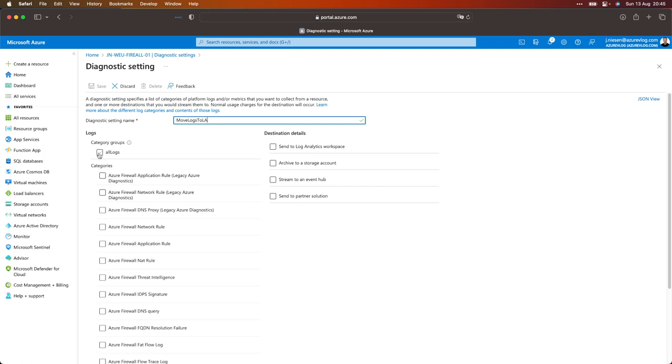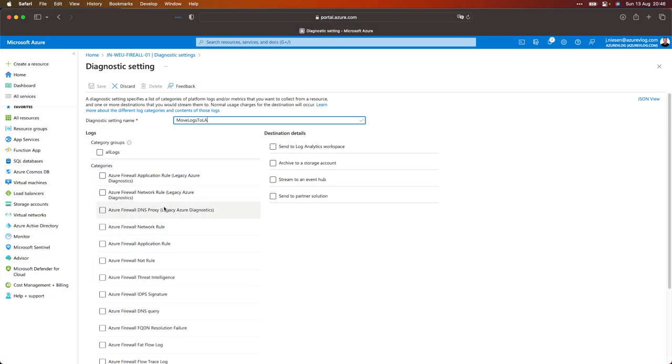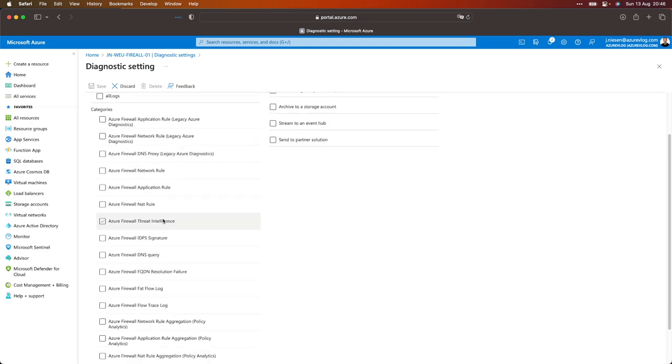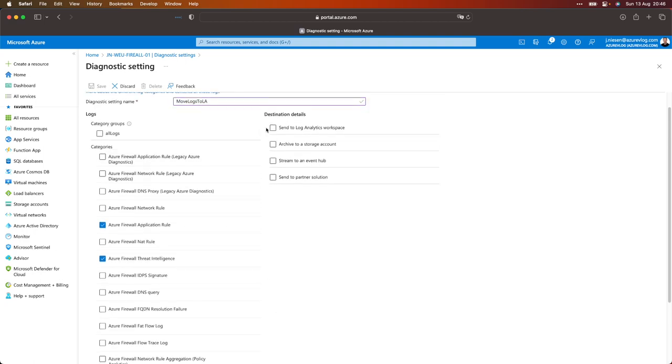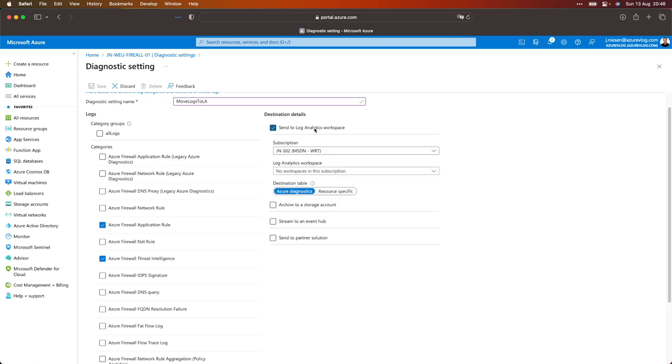And we could quite easily select all logs over here. But that will cost you a lot of money, because every packet that is going through the firewall will create a log, so that is quite expensive. I would recommend, and that's based on the SKU of Azure Firewall that you are using, to only have certain types of logs forwarded to your log analytics workspace. So in my case, I would like to at least have the application rules, as we are using them. And I would like to have the threat intelligence log so I can view the alerts in my log analytics workspace.